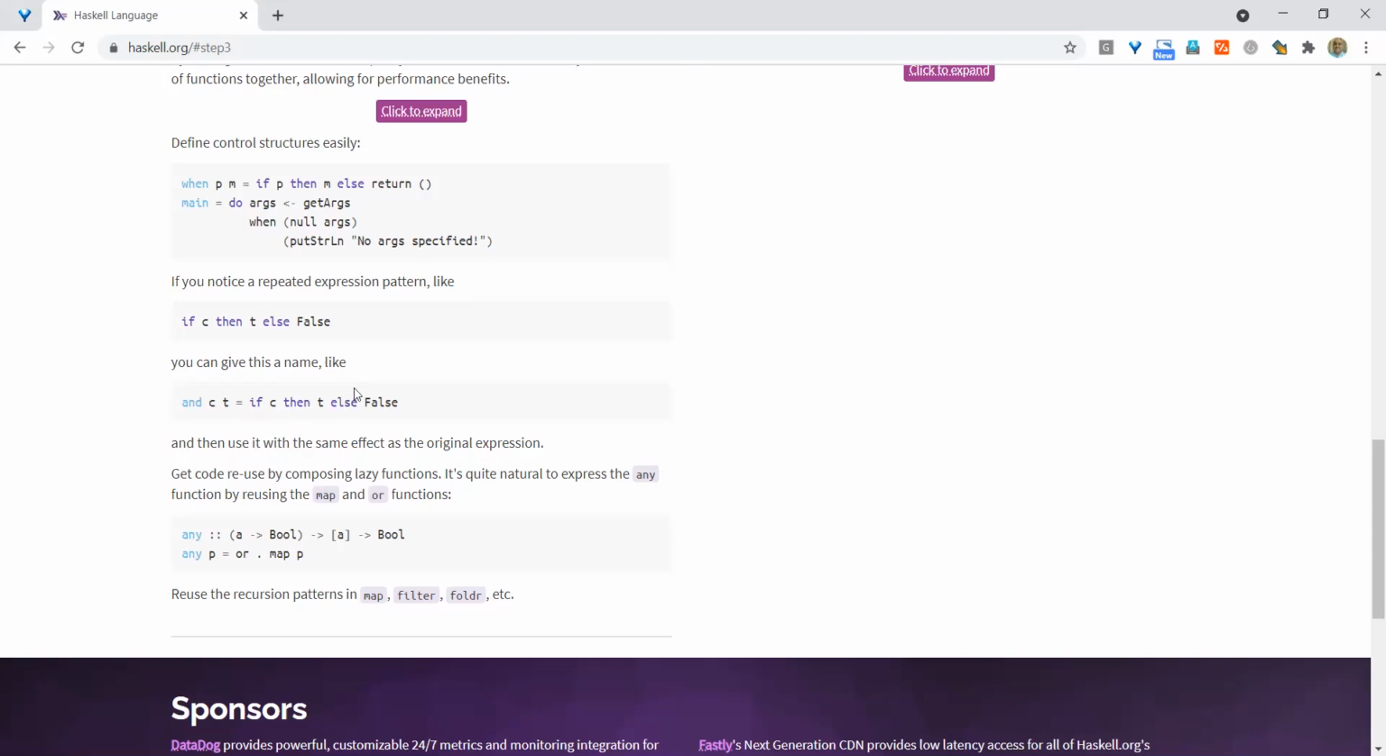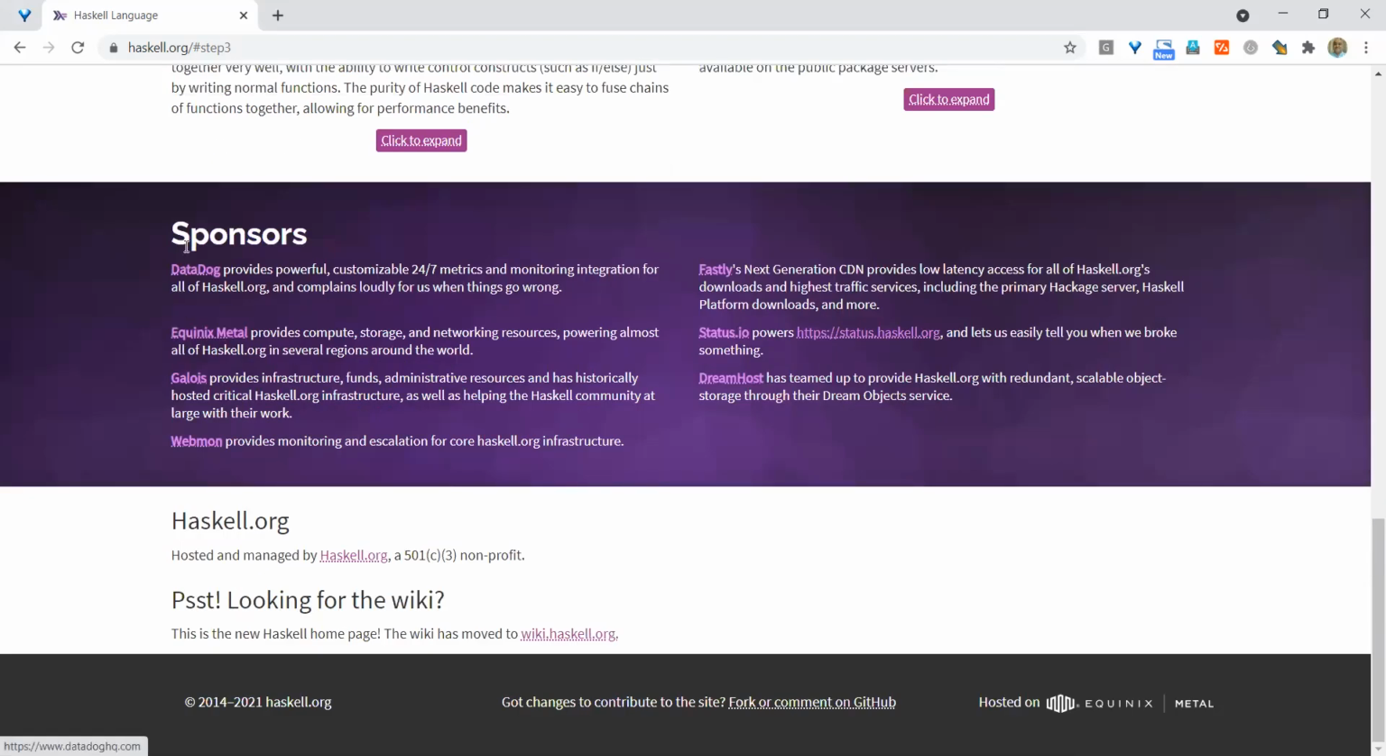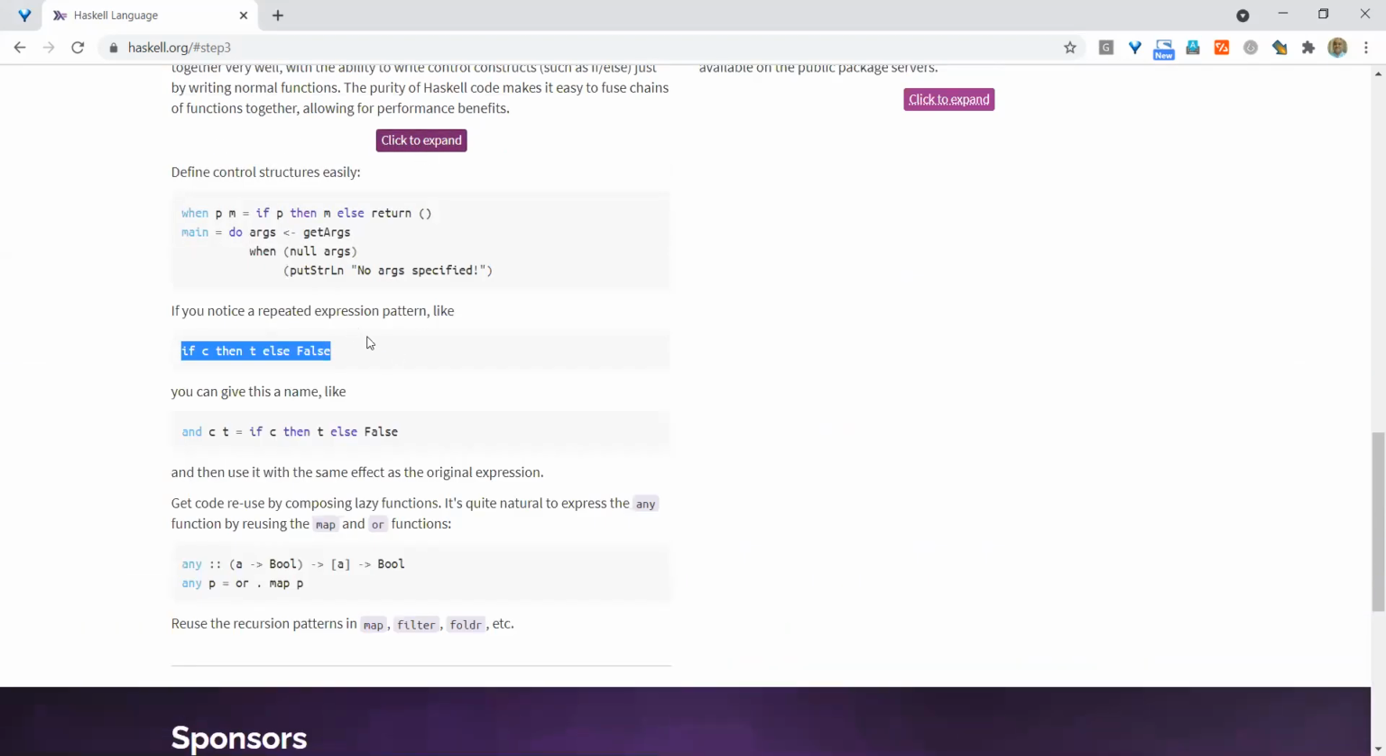Okay, so what is this? This is in a sense a function, right? It seems something like a function. We'll explore this. All right. Get code reuse by composing lazy functions. It's quite natural to express the any function by reusing the map and or functions: any p is or dot map p. Reuse the recursion patterns in map, filter, foldr, etc. So we'll see that.